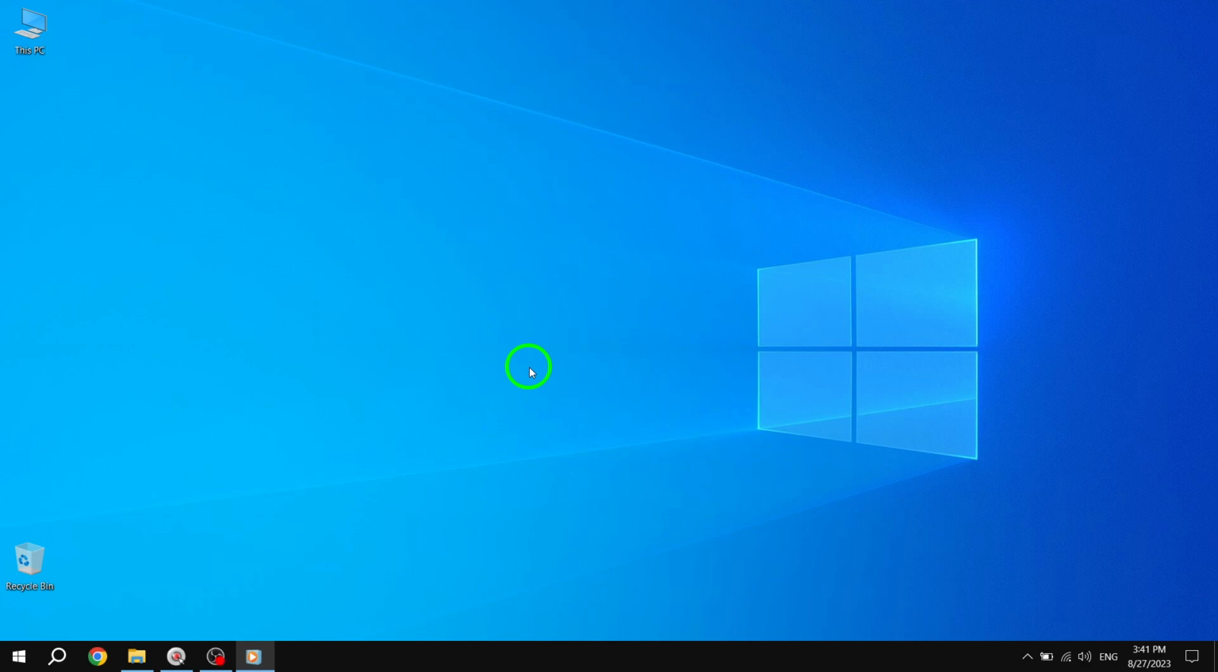In today's video, we'll be showing you how to create a restart shortcut on your Windows 10 desktop. This shortcut will allow you to quickly restart your computer with just a double click. Let's get started.